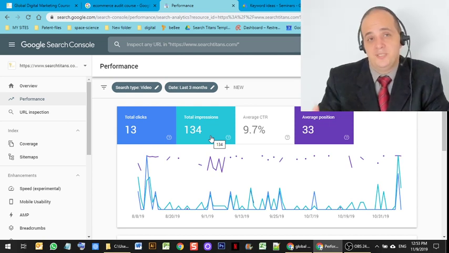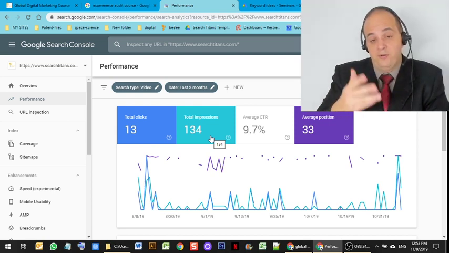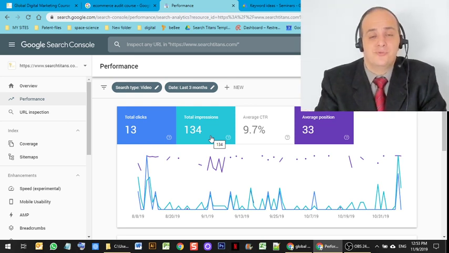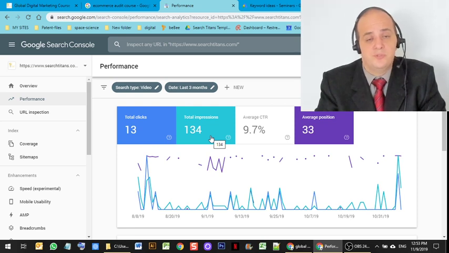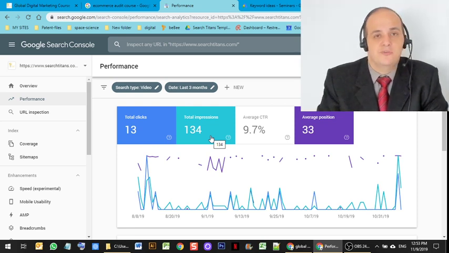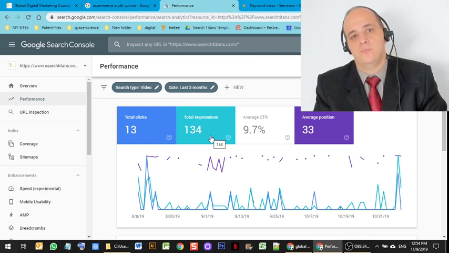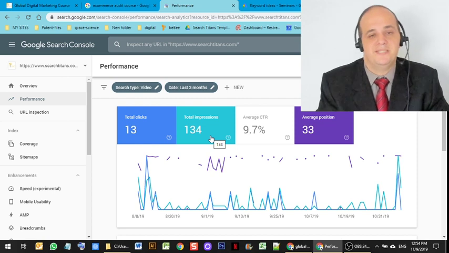Not for me. I'm used to seeing 134 million impressions. But I'm also used to seeing click-through rates of less than 2%, 3%. I've almost never seen 9.7%. It's because video is so much more attractive than basic text.